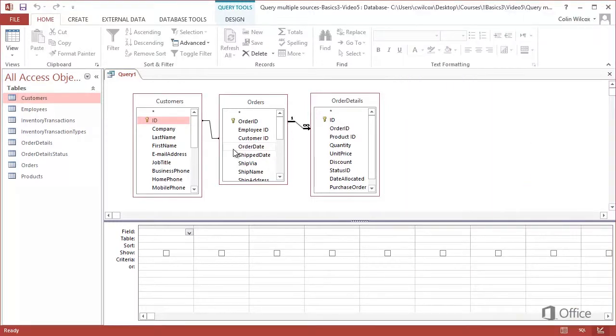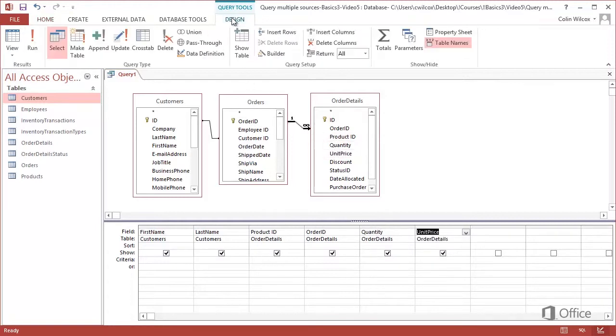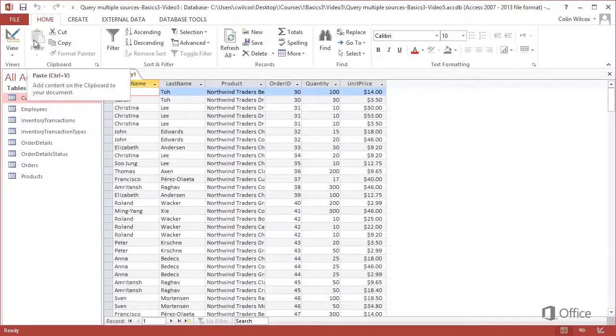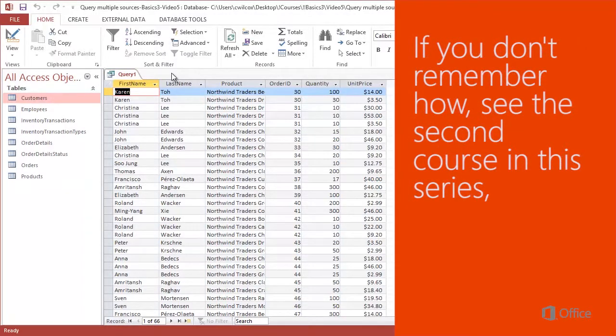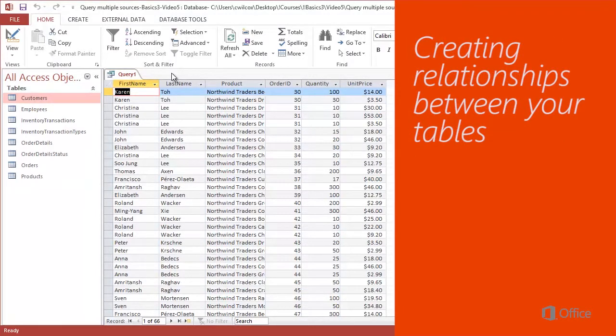Now that we've got that taken care of, we can build the query. I'll add first name and last name from customers, then product ID, order ID, quantity, and unit price from order details. Run the query, and there's your data. If you're wondering, it would have been easier and more logical to create a table relationship between the customers and orders tables. If you don't remember how to do that, see the second course in this series, Creating Relationships Between Your Tables.